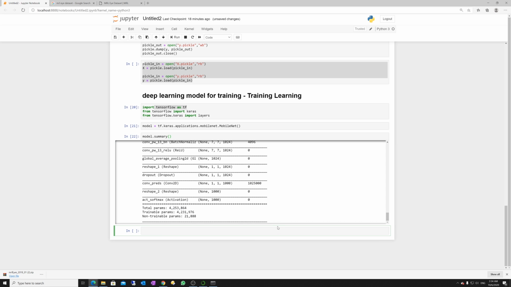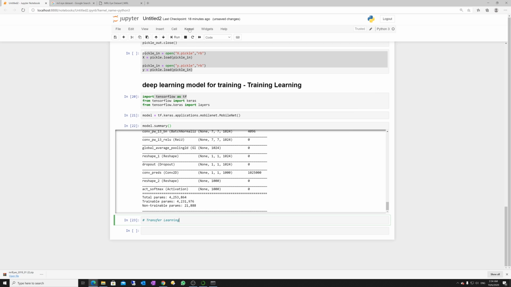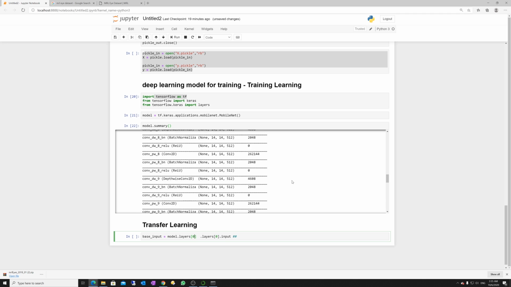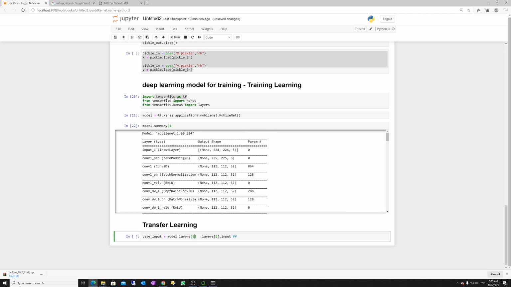So what is transfer learning? Now let's perform the transfer learning. As I told you, it's already trained, so it's better that we have an already trained network. So in the case of transfer learning, let me have a base input variable. If I press model dot and press the tab, it has a lot of features, right? So I will go for the layers. If I go for the layers, then for example, I want 0. Why? Because now I am getting my first layer, which is 0, this layer.